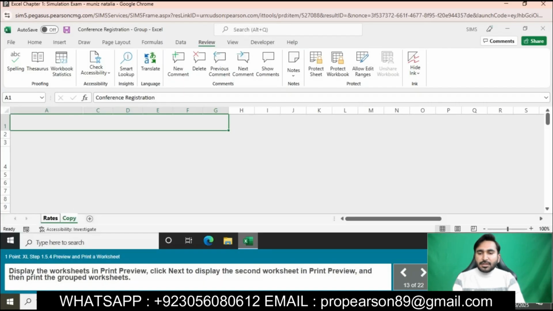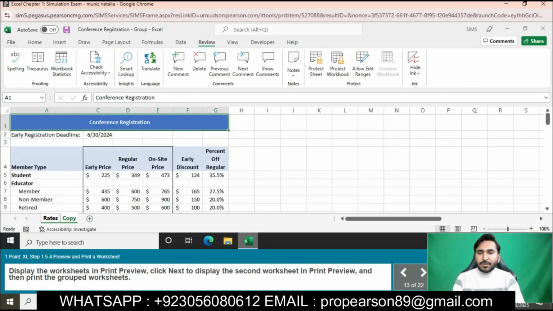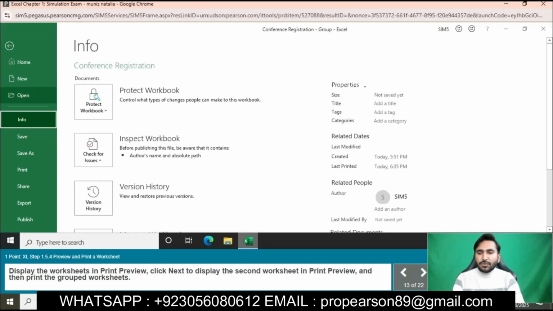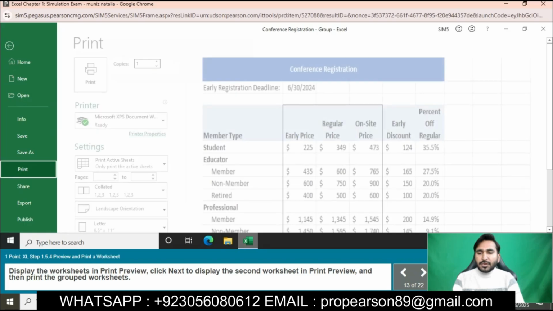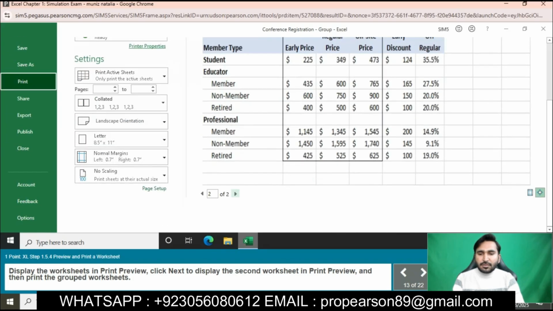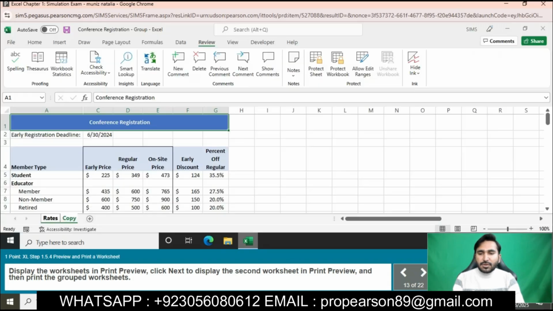The next question is to display the worksheet in print preview. Click next to display the second worksheet in print preview, and then print the grouped worksheets. Okay, display the worksheet in print preview. We will go to the file tab, in the info, and click on the print button. Okay, 2 of 2, and then print.